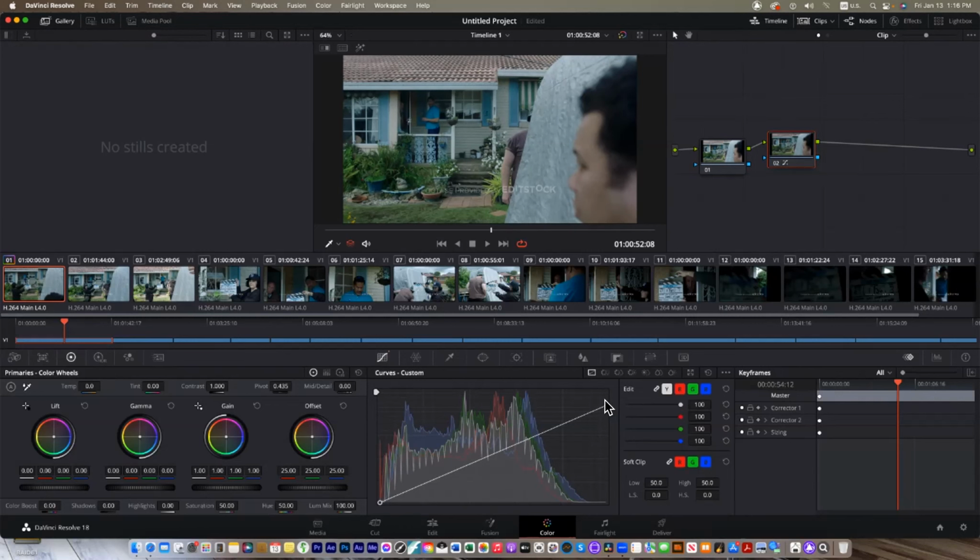My problem is that I designed, and I told you that I'm going to use the color wheels to show how that works. So let's find out what's the difference between color wheels and curves.